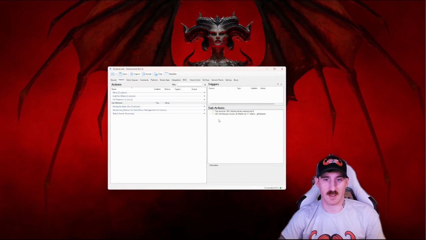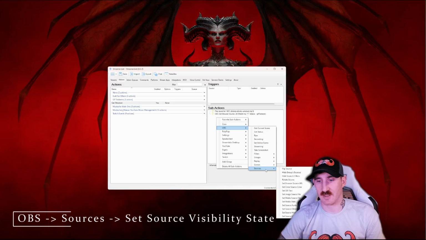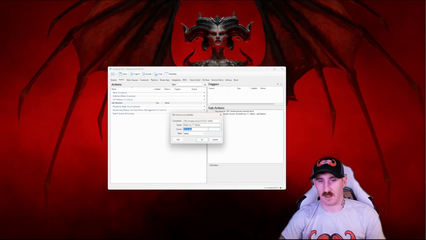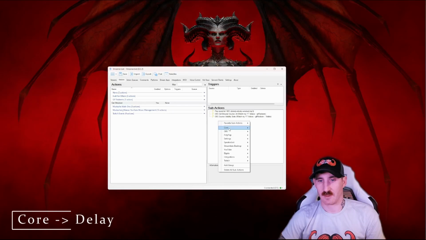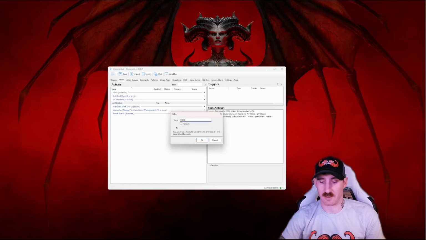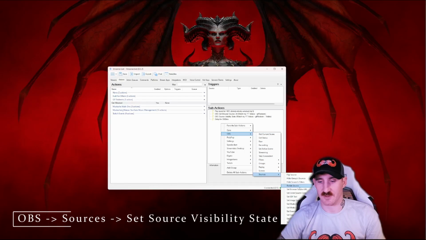So we press OK. Now that we've set it, we want to show it. So OBS, Source, Set Visibility State, and we want this to be the GIF redeem to visible. I usually do a delay of about 3.5 seconds. Obviously you can adjust this if you got longer redeems, that's on you. And then we need one more to hide the visibility.